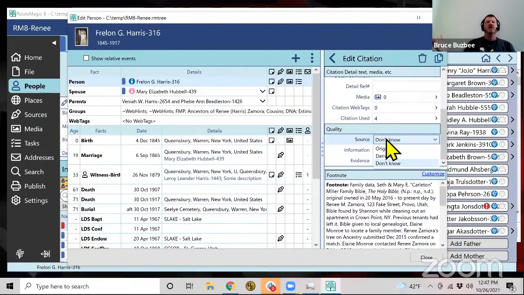Okay, so a source being original or derivative: if it's the original source as it was written, that's obviously original. If it was something that was transcribed from something, that's going to be a derivative. It's not the original source. It was extracted or derived from something.